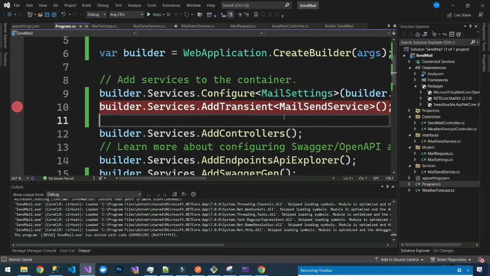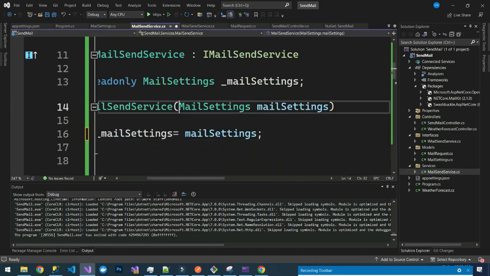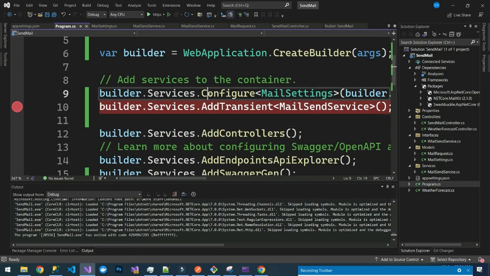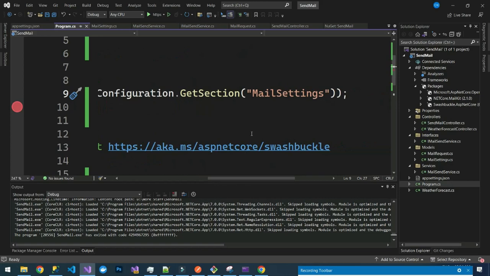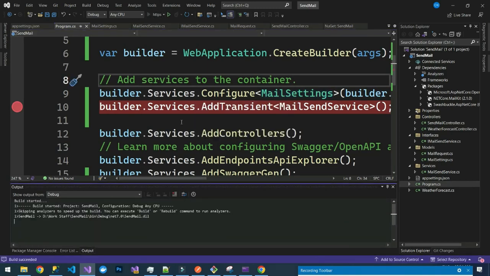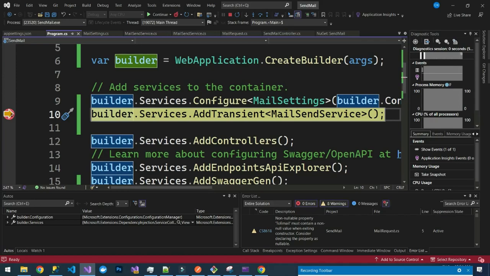Okay, to solve this error, what you need to do, come to the mail sender service. Then here you need to provide options and do this. Then here we do value. So it will get all the settings from our mail settings that we had configured, then map them to these mail settings. If we run this, should be able to go through. That's fine. There we are.